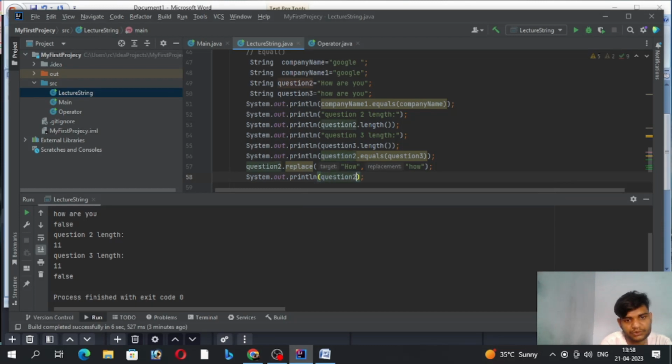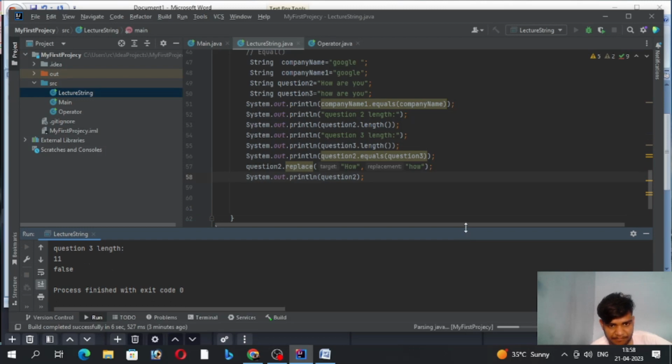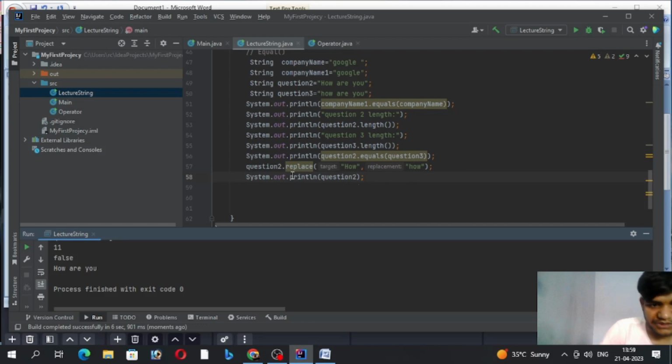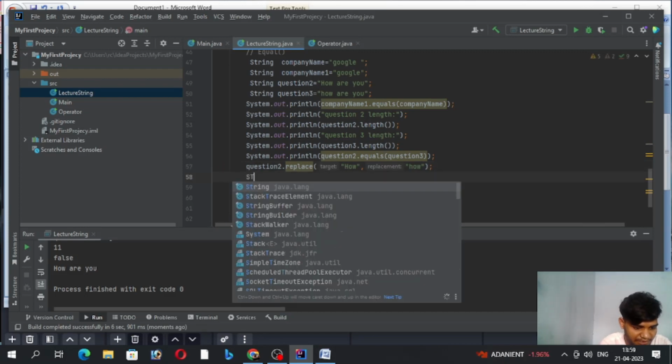Question 2: this cannot be changed. Why? String is immutable, so you cannot modify your string. You can use a string method, so you can create a new variable and store the result after you modify it.